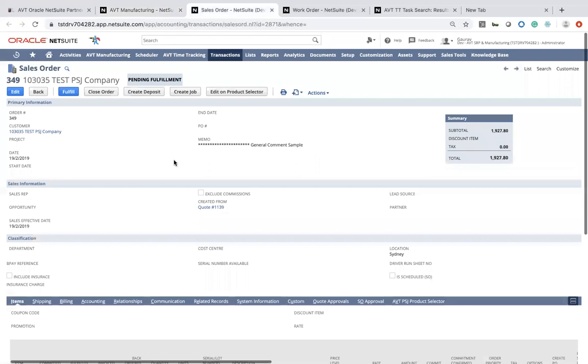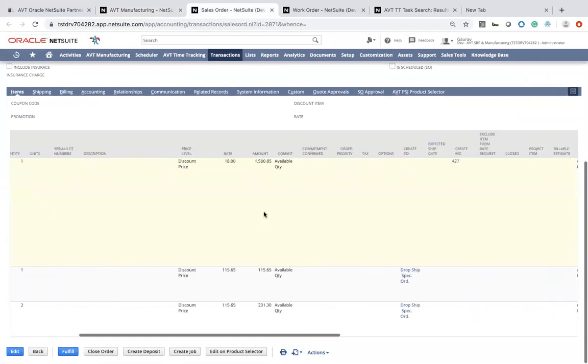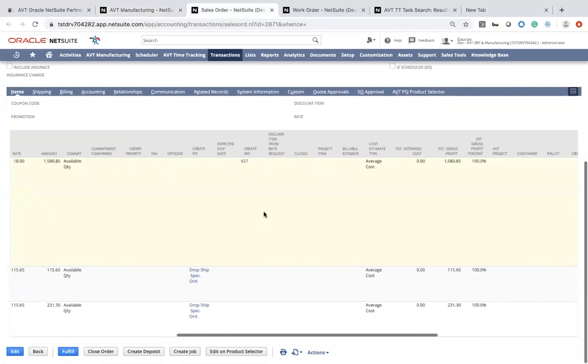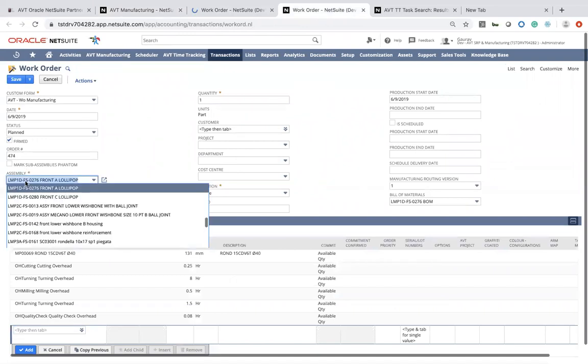You can create a work order from a sales order. So here's a sales order. You can key in the items, and if it's an assembly item, once the sales order is approved, a work order can be automatically created from the sales order, or you can manually create a work order. To manually create a work order, there's a work order form where you can just select the assembly item that you would like to create.